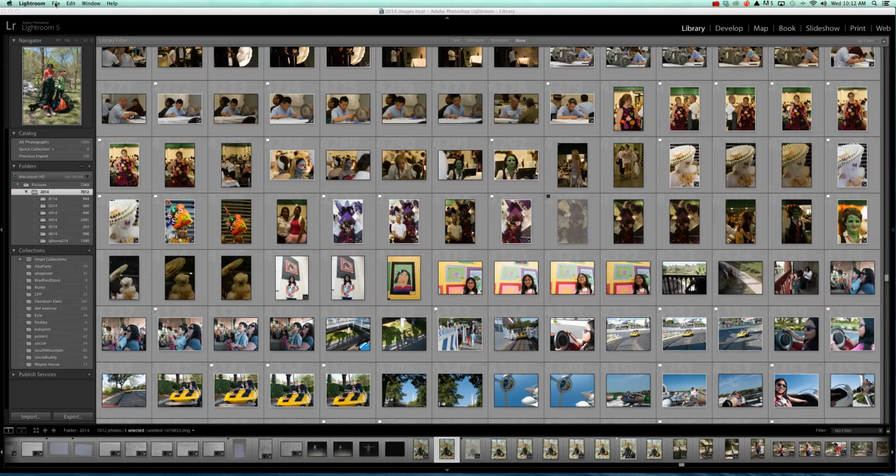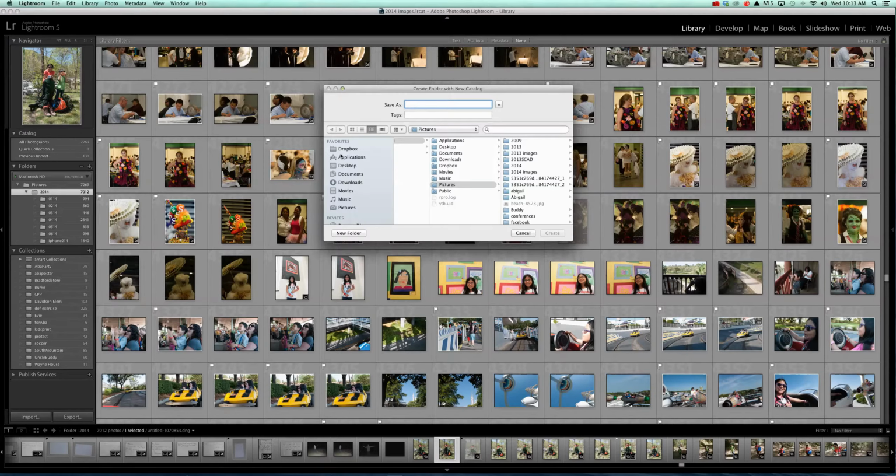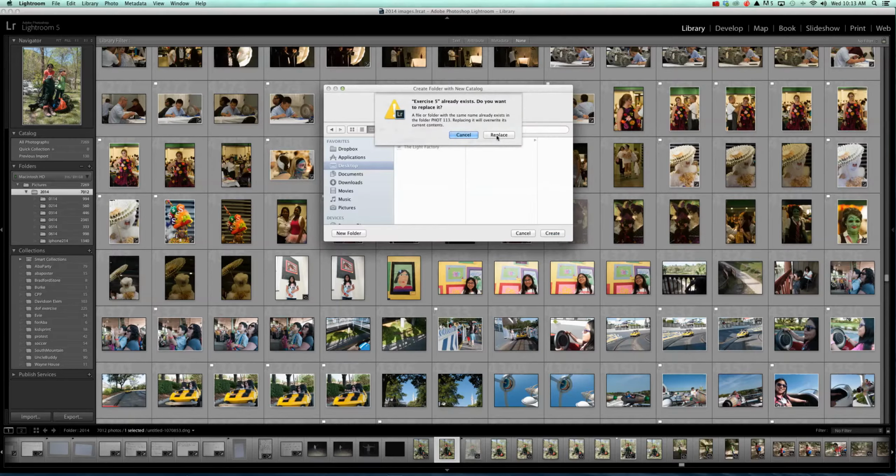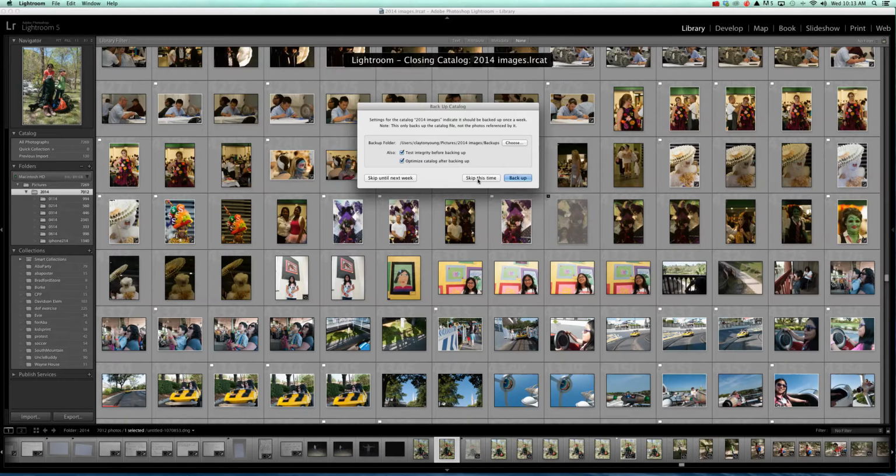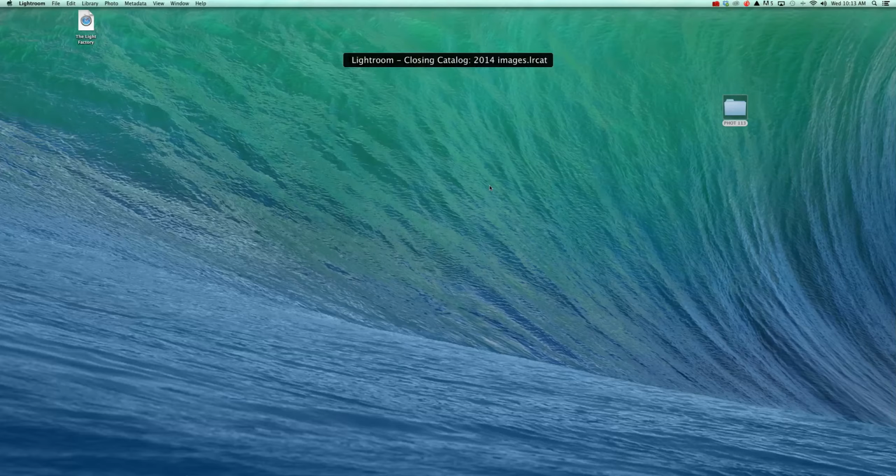So I'm going to go to File, New Catalog. And I'm going to place this catalog in that Photo 113 folder. So I'll just call it Exercise 5. Okay, I need to call it something else since I already have that. So I'll just call it Exercise 5 Lightroom. Okay, it wants to back up my current catalog. I'm going to skip it this time.